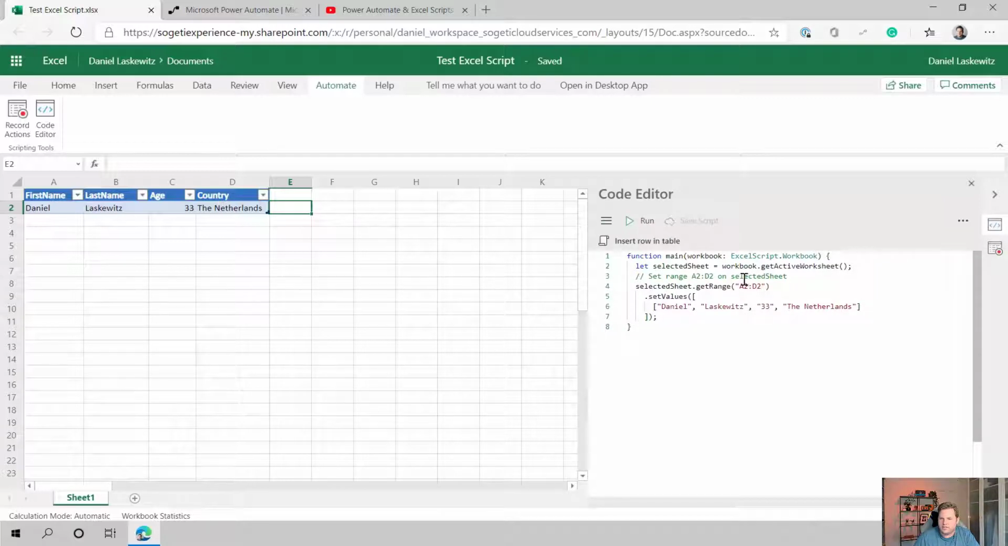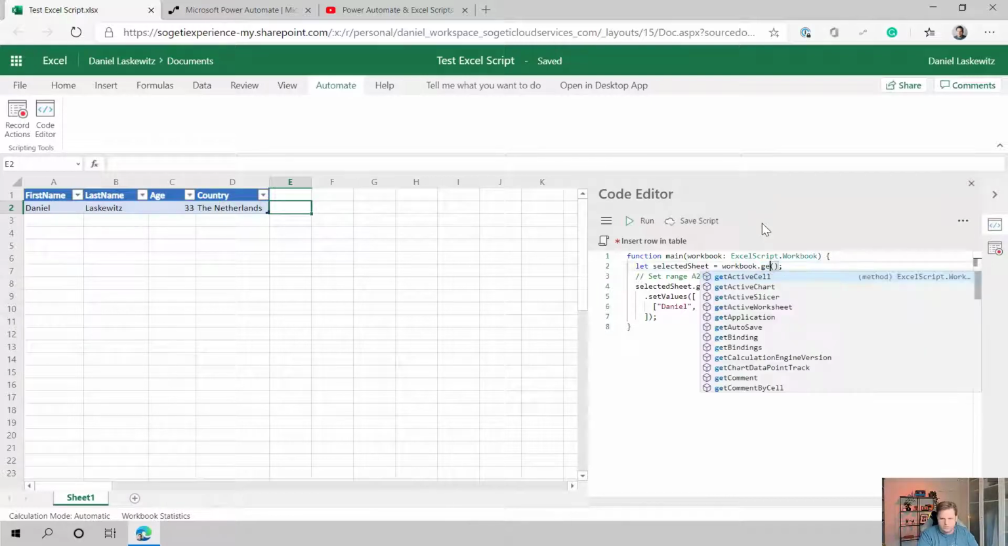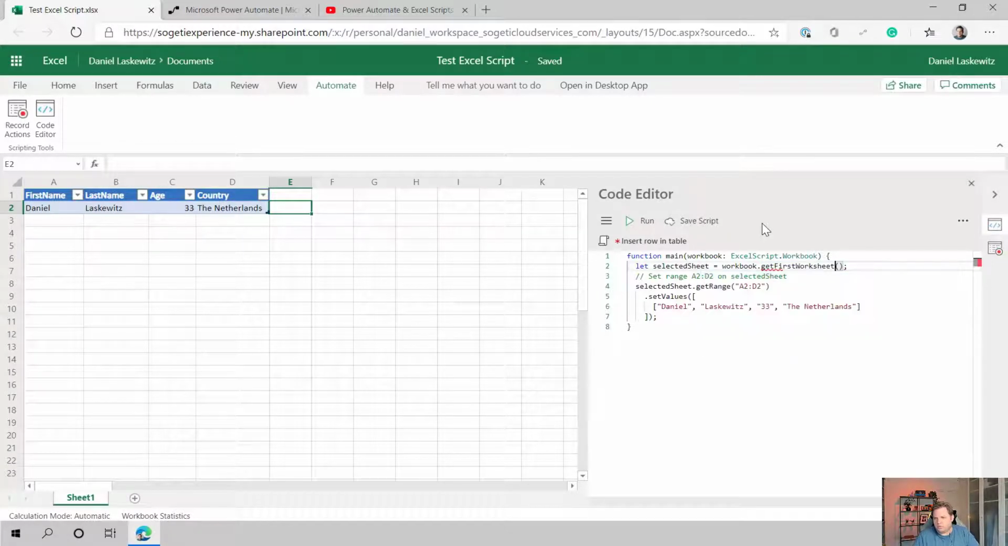And here you can see it got the range of a selected sheet. So it got the A2 to D2. It got the active worksheet again. So this is fine when you are running it from Excel for web. But if you are working with this from Power Automate, you want to change this to get first worksheet, or you can just get the worksheet by a name.